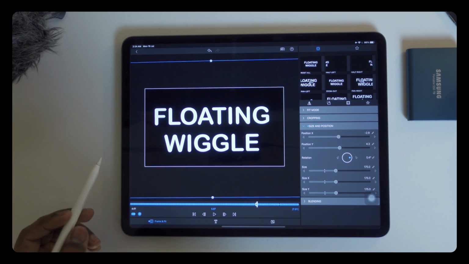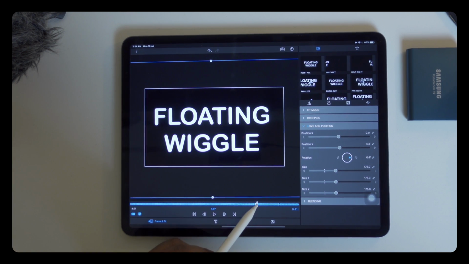These are the simple expression numbers that I have used to create this wiggle. Okay.